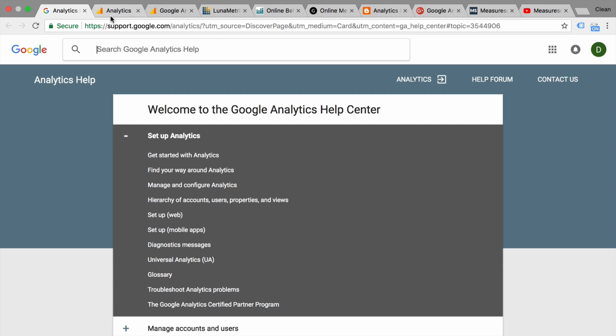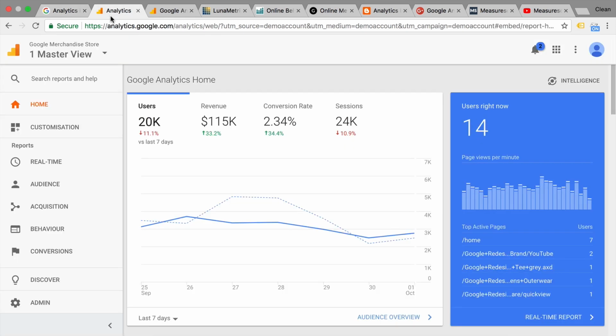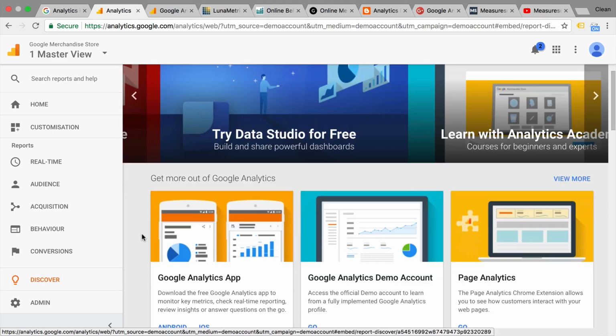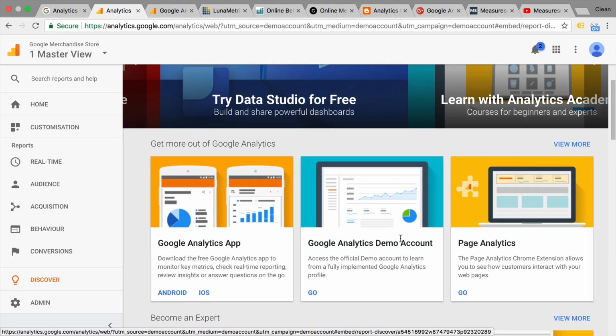Now, the second step is to actually practice. So you have seen in our videos that we had open a demo account. This is the demo account of Google Analytics that you can also get access to. So if you already have access to a Google Analytics account, you can go down here to the Discover section, and here you can get access to the Google Analytics demo account. Which brings us to our next resource here.